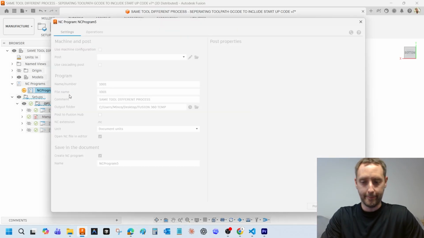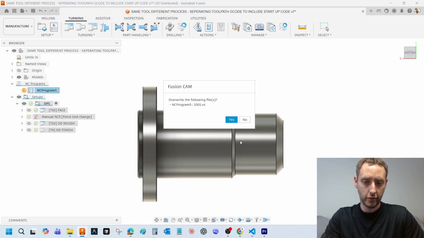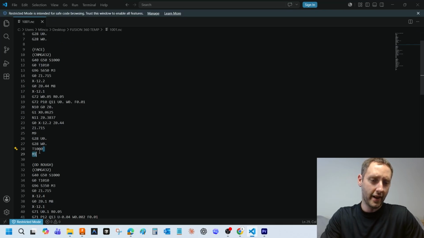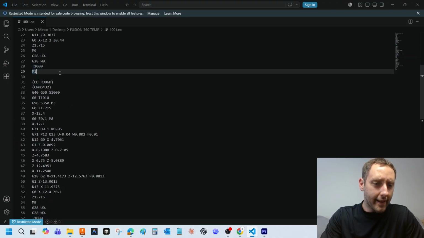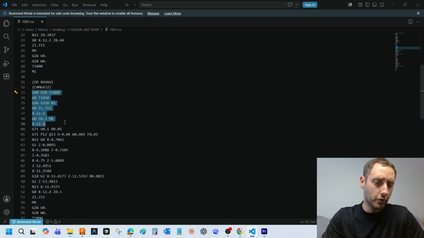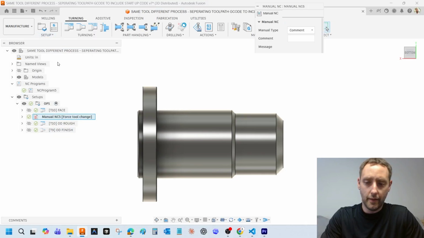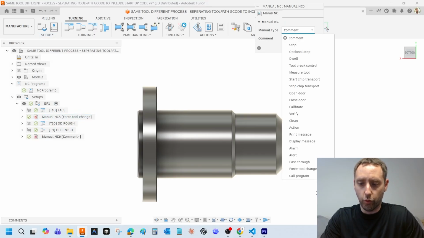Now, when I go to post this code, what you're going to see is you now have the ending code. So it's going to go to tool change position, and it's going to cancel that tool comp. And then you have the startup code for your OD rough. Okay, so that's how you separate the toolpaths. You want to use manual NC force tool change.